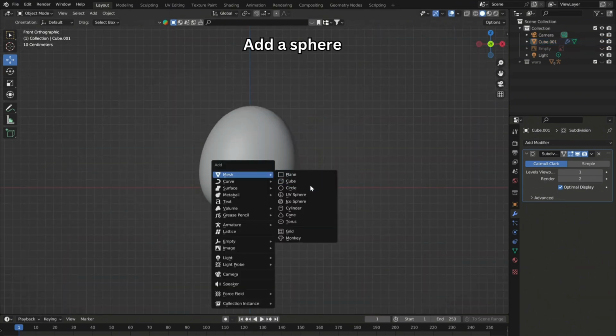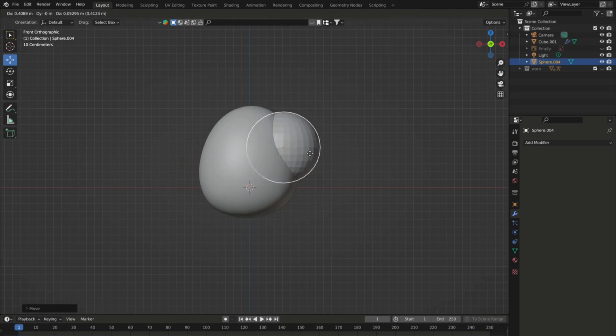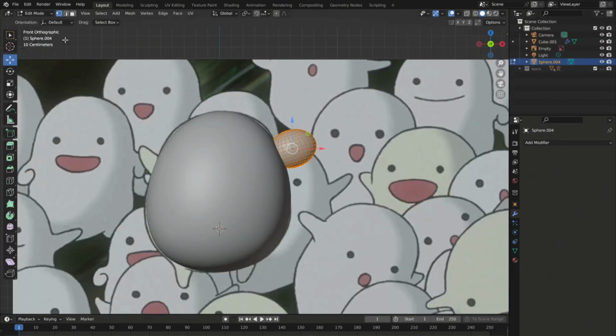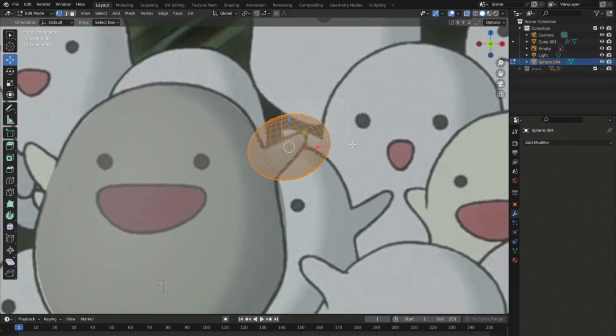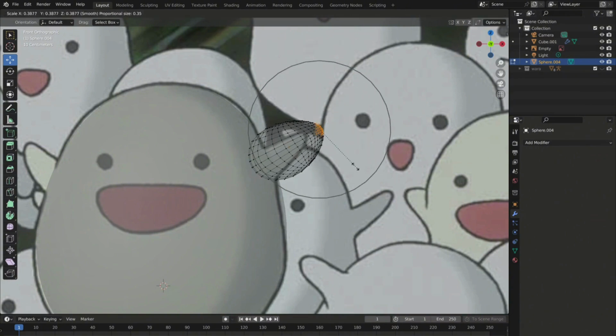Then to make the arm, first add a sphere, scale it down and place it into position. We will also use this later to create the other arm and the legs as well. Enter edit mode, and before you do anything, don't forget to enable proportional editing right up here. This will make editing much easier.